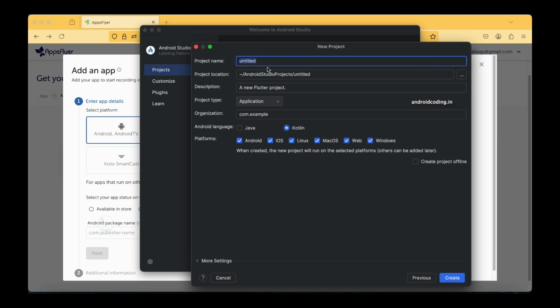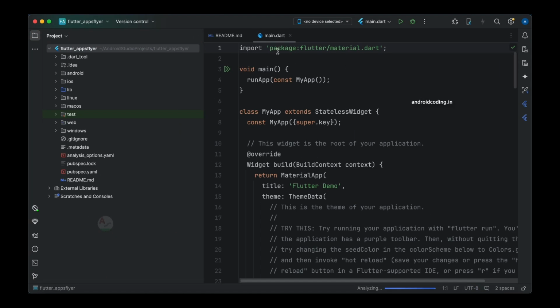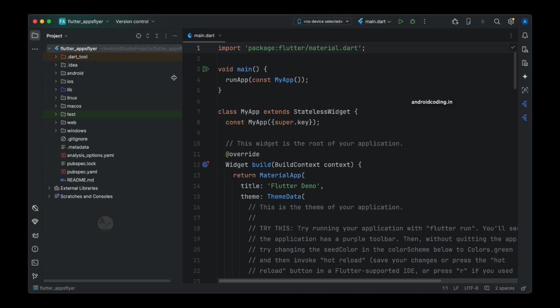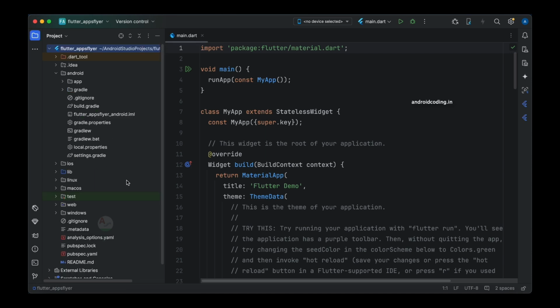So let's quickly try to create a project here. Flutter AppsFlyer will be my project name, and also the organization. So this is what the package name is. I'm going to specify abhi.appsFlyer, and yes, all the options are checked. And now we are going to create a Flutter project. So this is the Flutter project, and this is a basic code. Now let us try to add our application first.